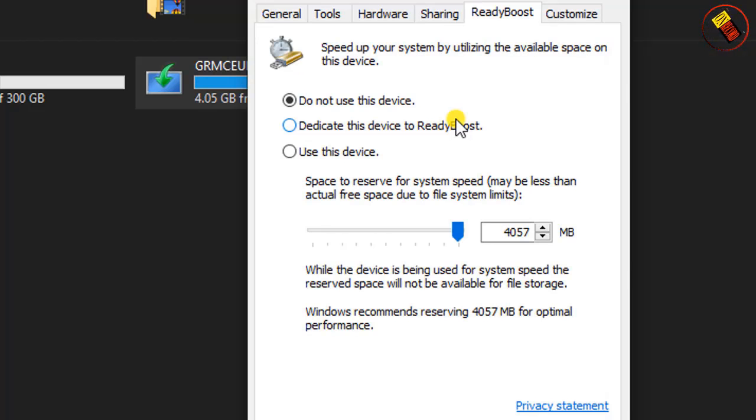You'll see 3 options. Do not use this device, which is selected by default. Now, you have to choose between the second and third option. The second option, dedicate this device to ReadyBoost, means ReadyBoost will use the whole unused space. Suppose you have an 8 GB pen drive, with 2 GB of your personal data and 6 GB unused. Then ReadyBoost uses the whole 6 GB.